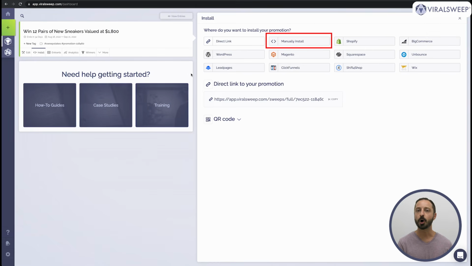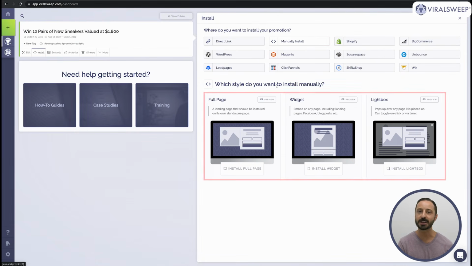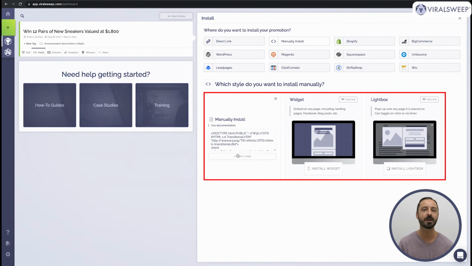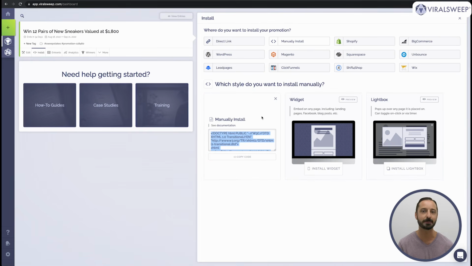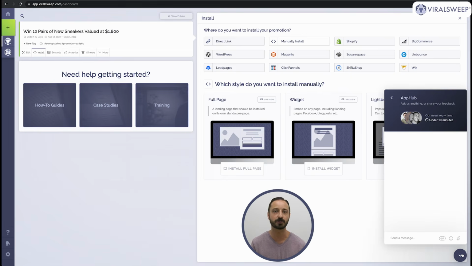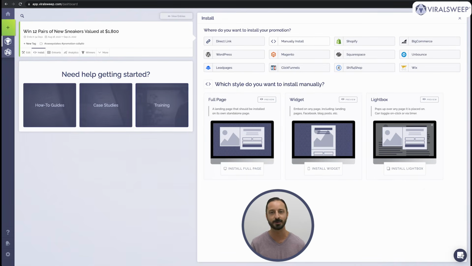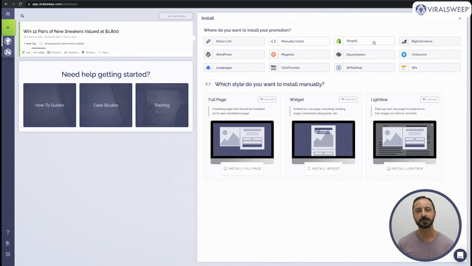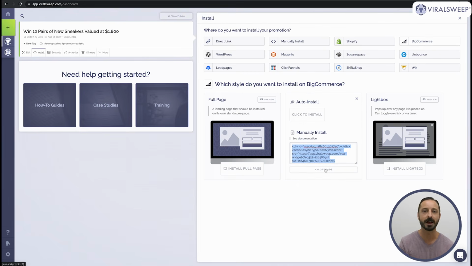Your second option is to host your sweepstakes manually on your website by embedding the code snippet for each type of style. We have a full page style, a widget style, and a lightbox pop-up. Now, if you need help with this, then please click the chat icon in the bottom right of your screen, and we can help you and walk you through the process of installing this manually on your website. Now, lastly, you're going to see specific platform installation icons. And essentially, they're all the same, such that you need to embed a code snippet on a page of your website that you want the promotion to appear on, no matter which platform your website is hosted on.